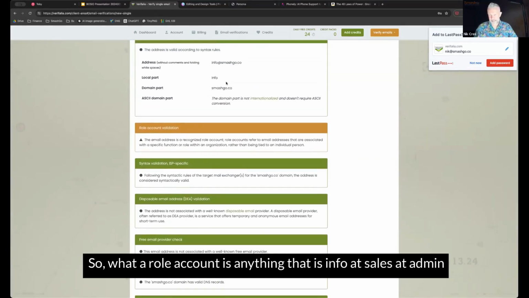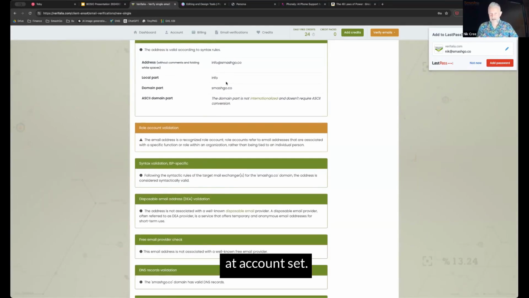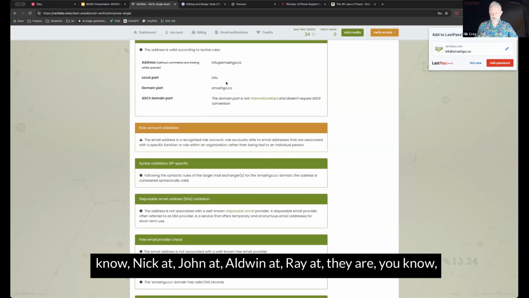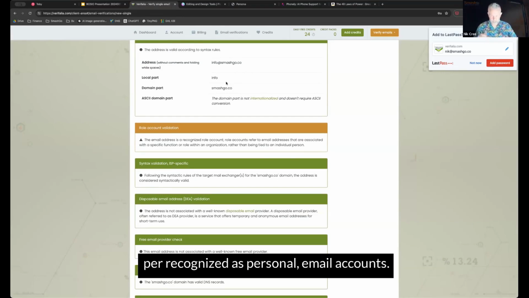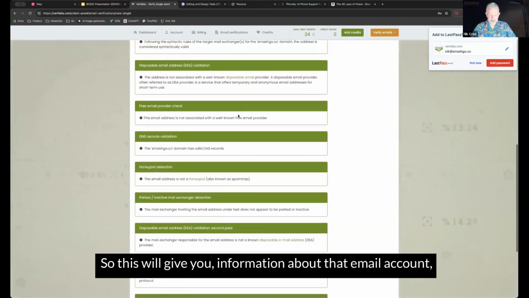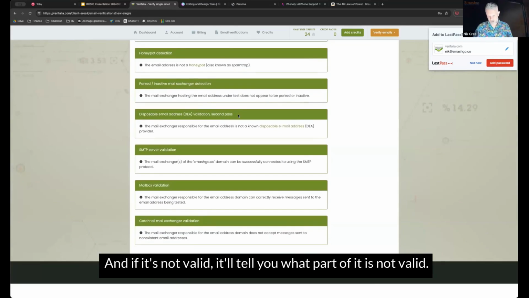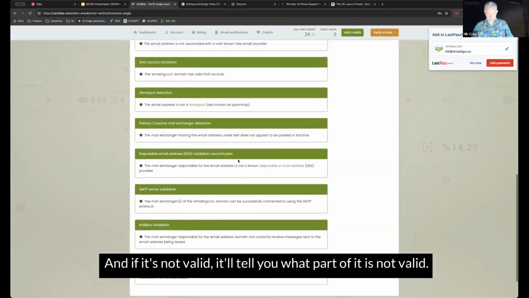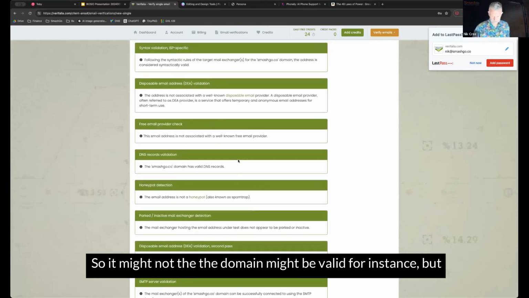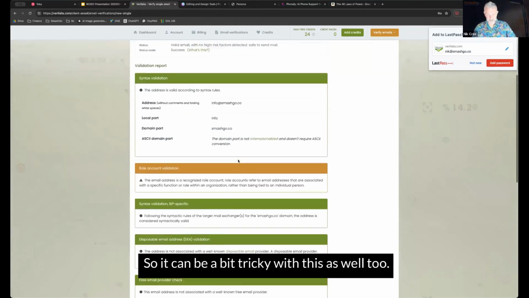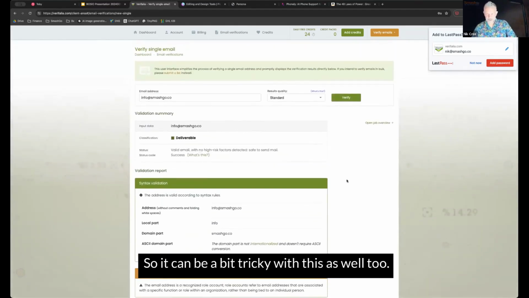A role account is anything that is info at, sales at, admin at, accounts at. They're what's called role accounts. Things like Nick at, John at, Aldwin at, Ray at are recognized as personal email accounts. So this will give you information about that email account, whether it's valid. And if it's not valid, it'll tell you what part of it is not valid. So the domain might be valid, for instance, but the email address might not exist. So you can be a bit tricky with this as well.